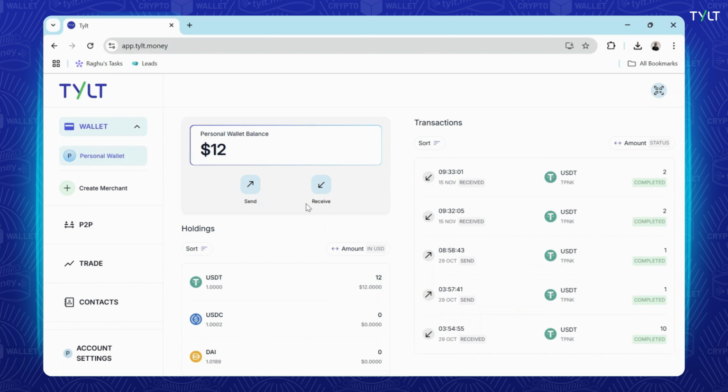Once I'm here, I have access to my personal wallet. You can see that I have $12 in my account. And right off the bat, I can do a few things. I can send crypto. I can receive crypto from anyone. I can also purchase crypto using the peer-to-peer exchange. I can have my crypto converted from one crypto to another. And I can on-ramp and off-ramp myself and convert my fiat to crypto and crypto to fiat using the on-ramp and off-ramp facilities.